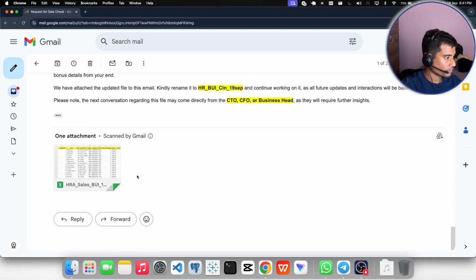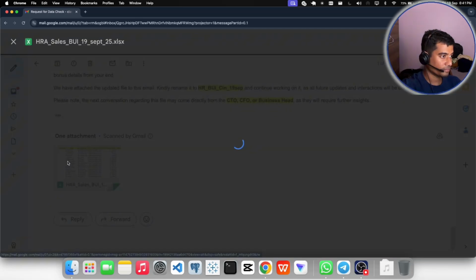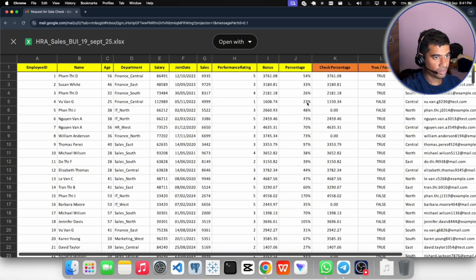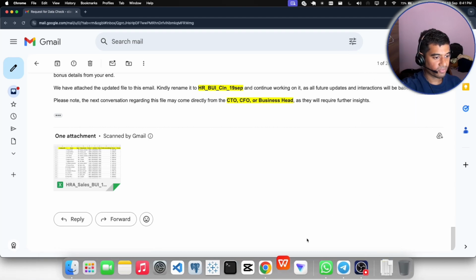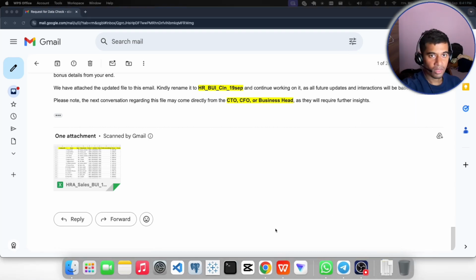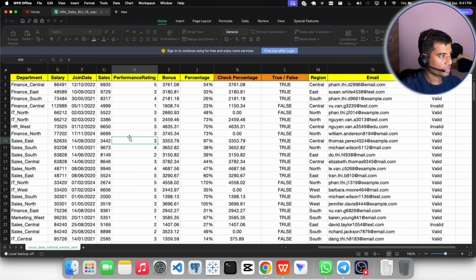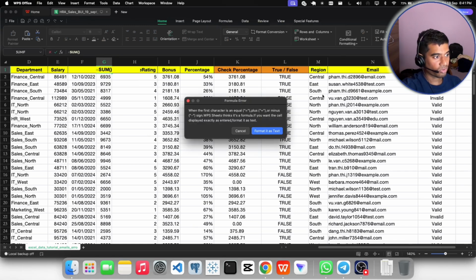Okay, so this is the file. Let's download this file. Okay, let's see from here. Let's download it, then we will work on this. So we have downloaded the file, and let's see what we have in this. This is the file, and let's check. Oops, not auto sum, cancel.